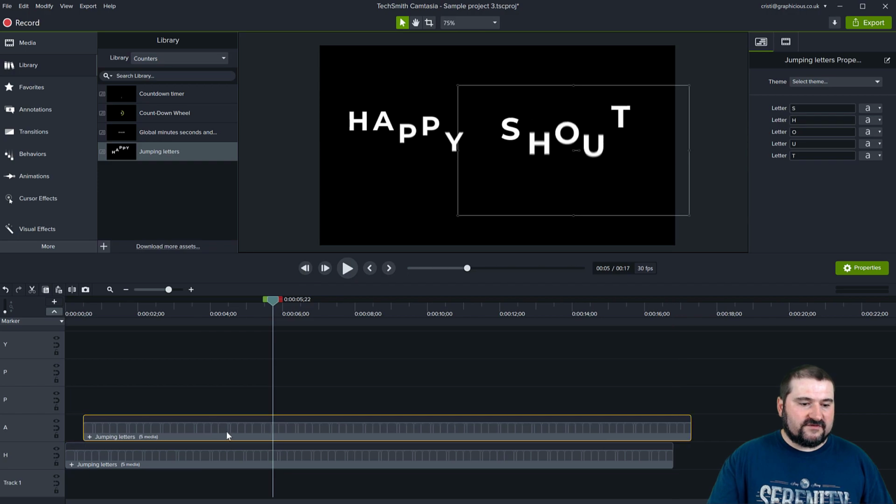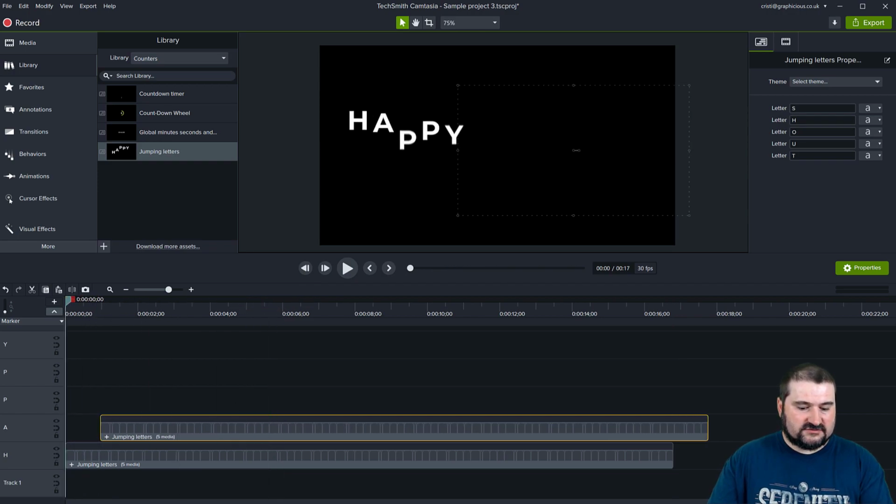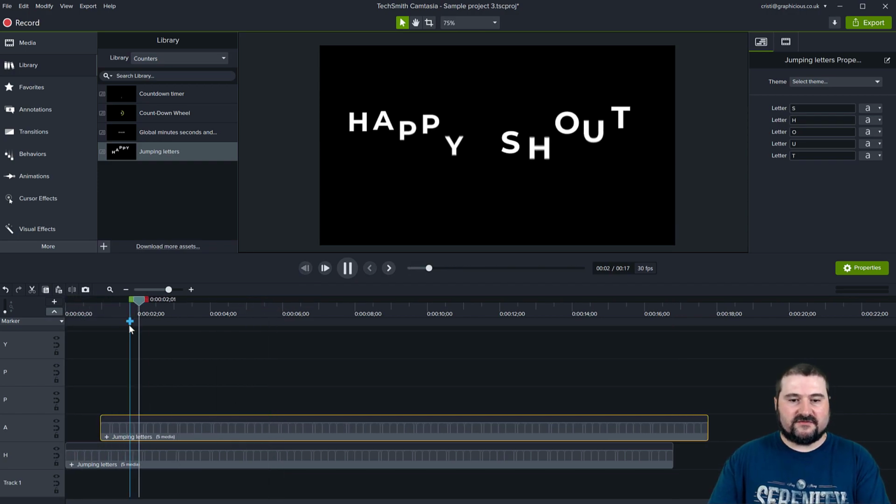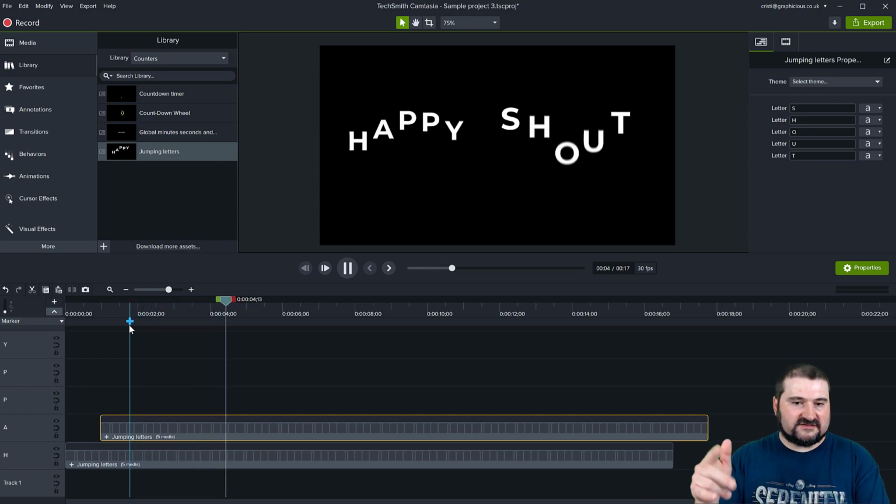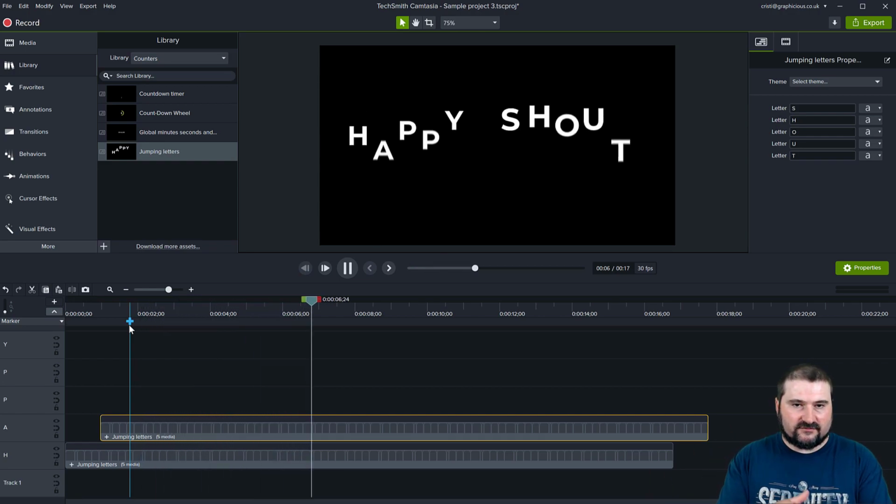So if you want to move this out of phase like that, just go to the start. The word comes in too late. It is out of phase now. It doesn't look like it's a duplicated copy of the happy word.